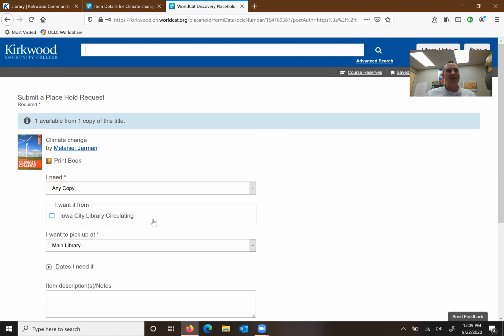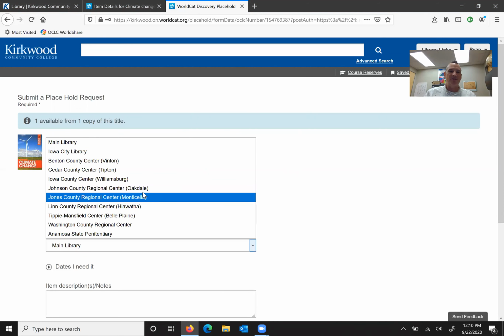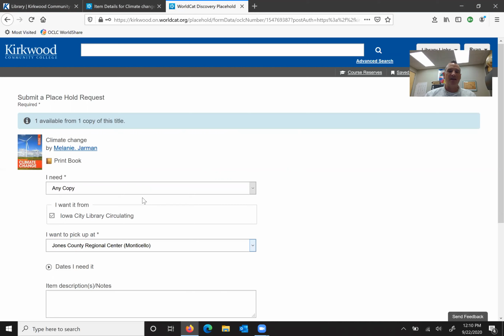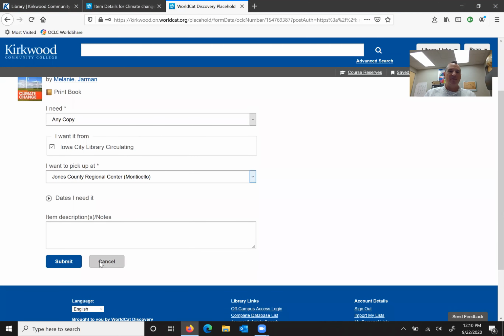And then you say you need a copy. Sometimes we have copies of books at both Iowa City and Cedar Rapids campus. If that's the case, you can click the box from whichever one you want. I'll go ahead and just click Iowa City here to show you how it's done. And then you have to select your pickup location. So if I'm at Cedar Rapids, I will want to pick it up at the main library. If I'm at one of the regional centers, then I will select that regional center and the book will be delivered there. And then I just hit submit.